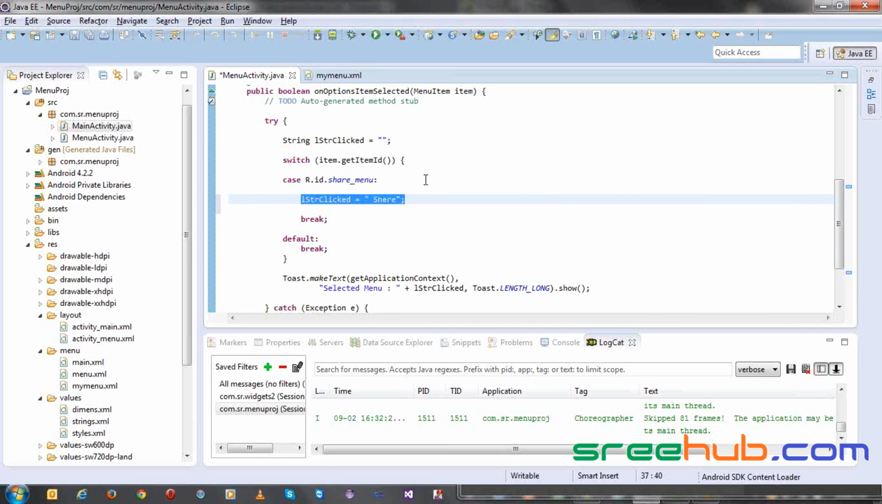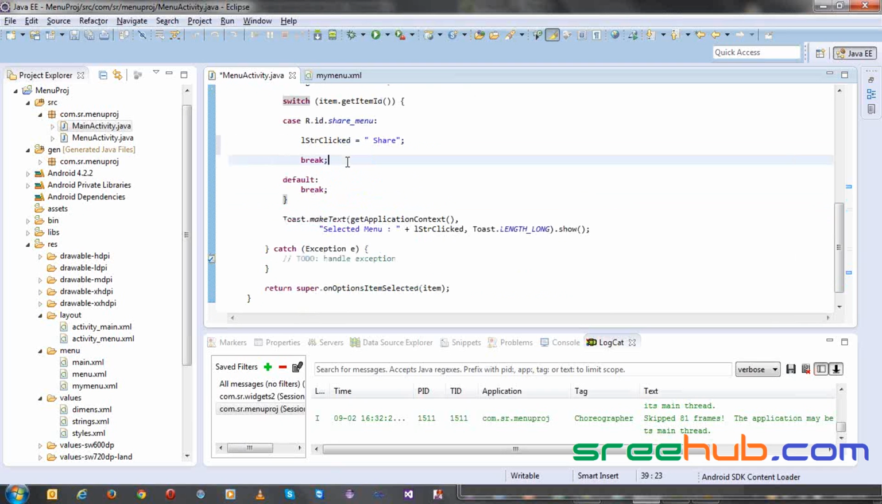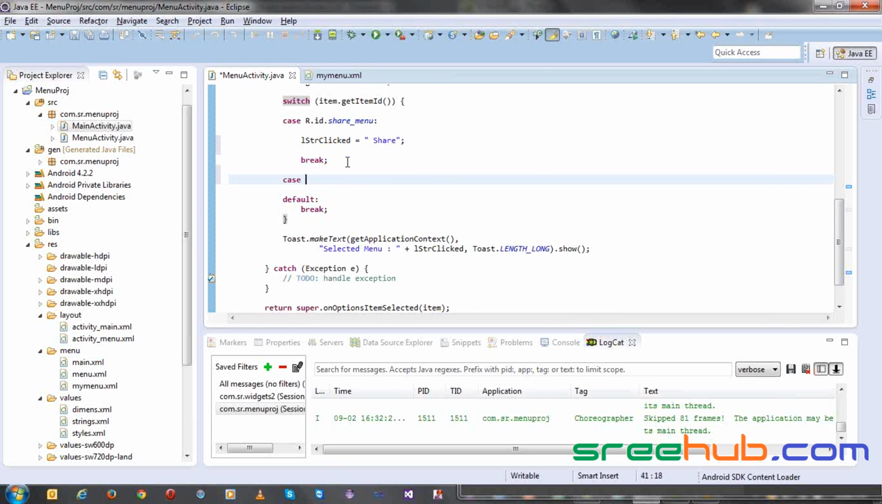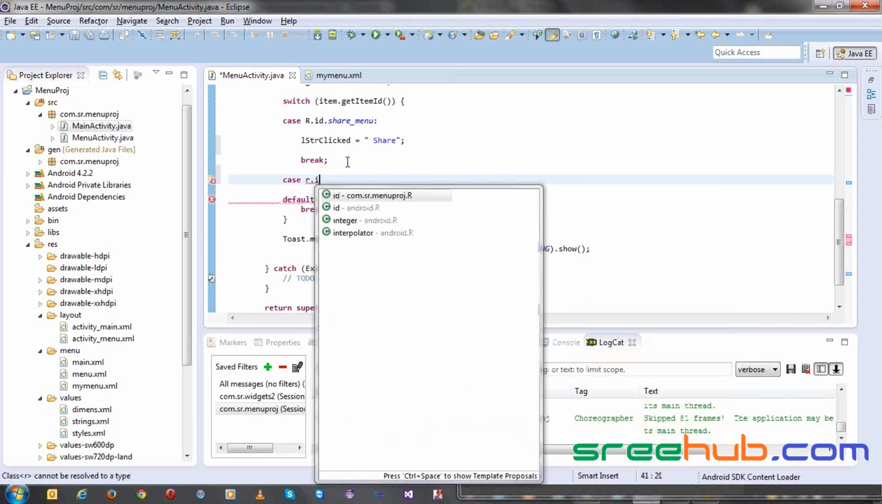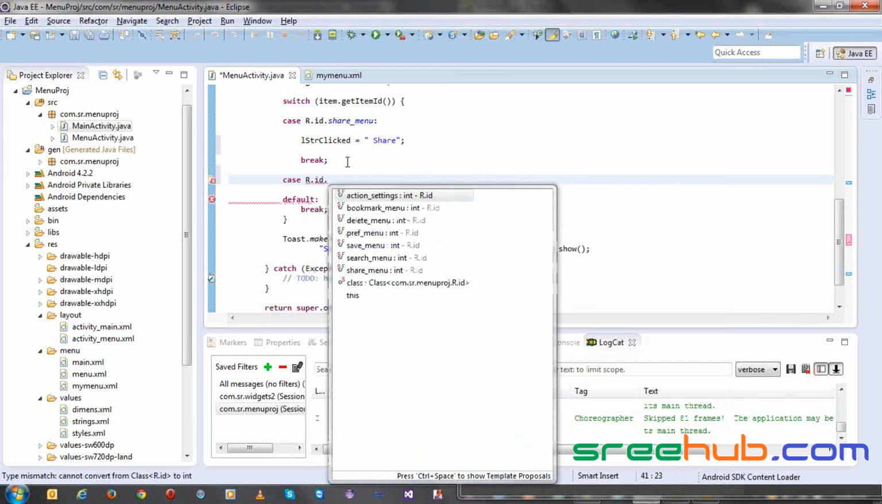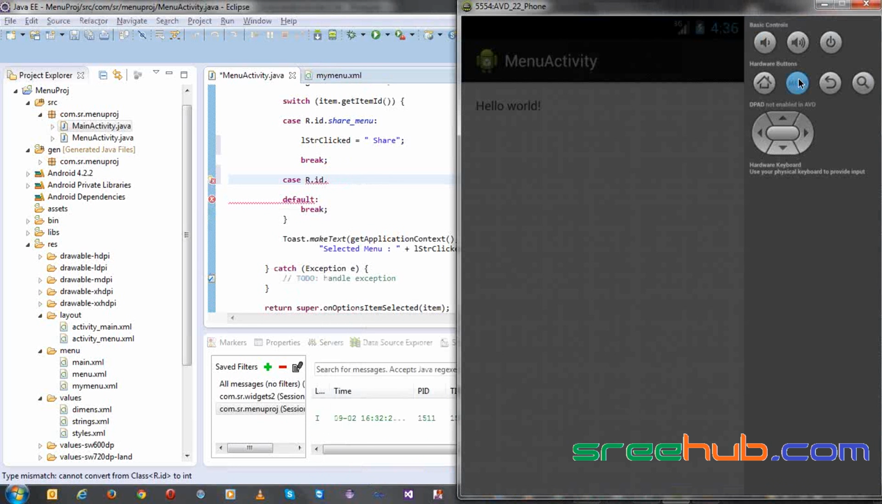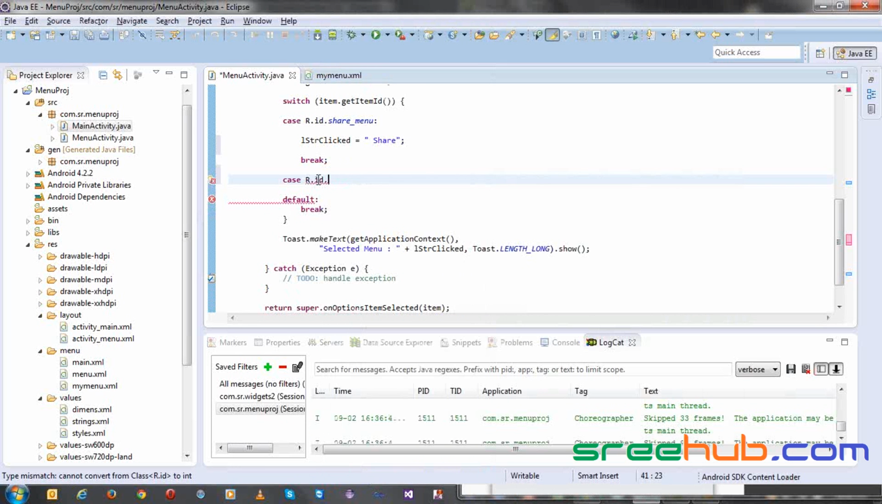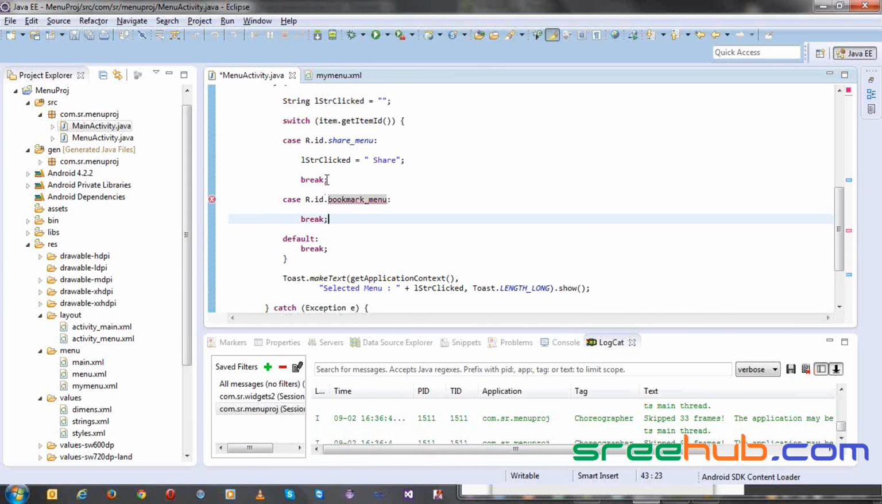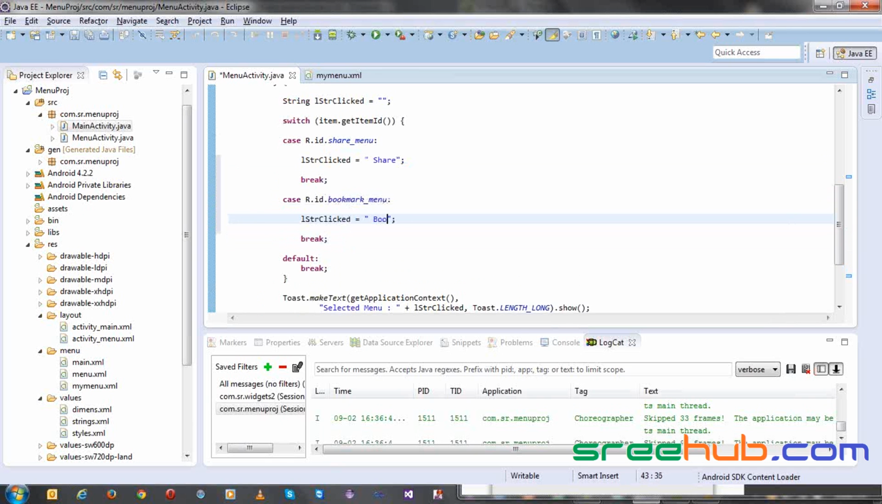Now here you can write your own logic based on your requirement, what you want to do on click of a menu item. So here you have multiple cases. You have R.id, the next one is share. What is the next one, guys? So you have the bookmark menu, break. Here you can just take it as bookmark.